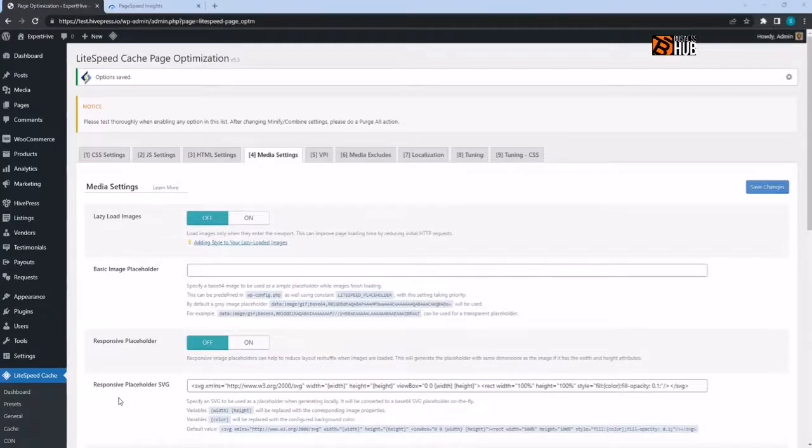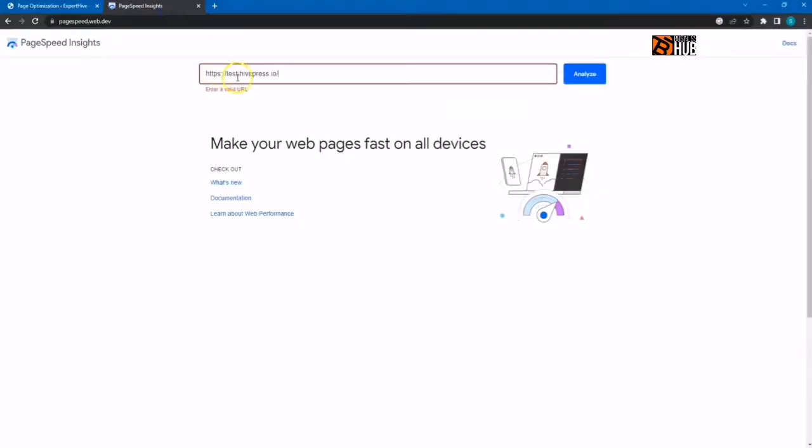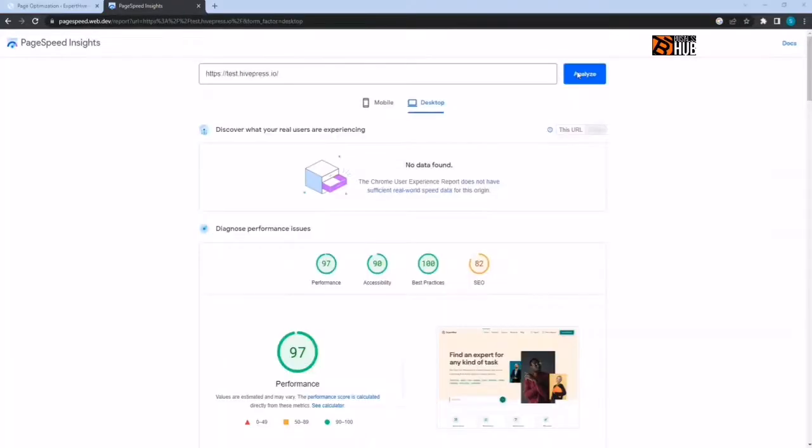That's it! LiteSpeed Cache is set up now. Let's check the page speed on Google. As you can see, we have got 97 out of 100, which means that this website is pretty fast now.